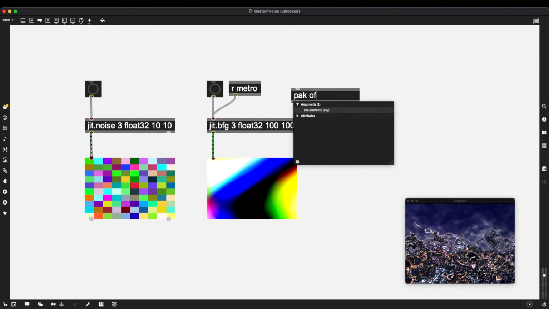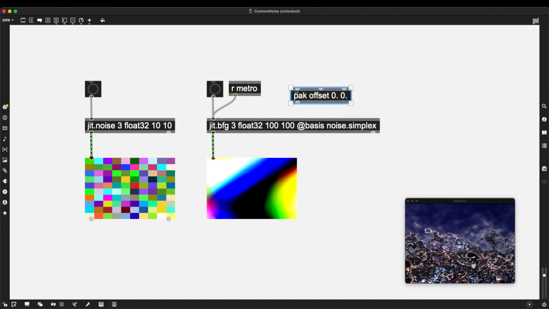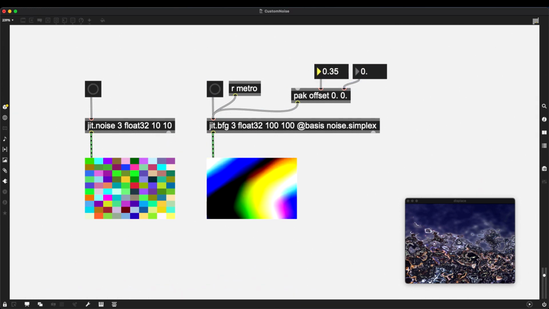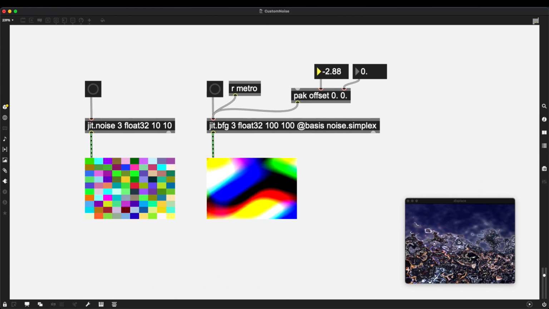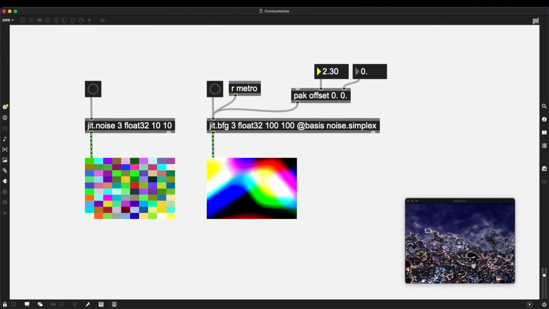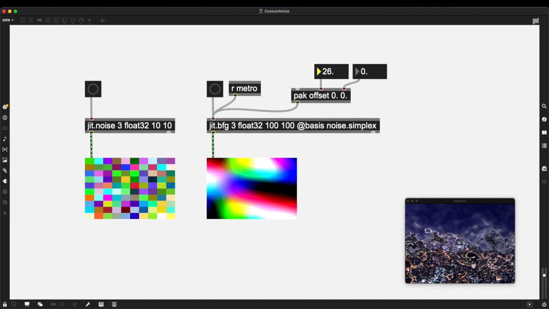So pack offsets, and let's say 0, 0, 1 for the x-axis, 1 for the y-axis, because we have a 100 by 100 matrix, 2 dimensions. And this is done by way of floating point numbers. And now if I'm changing this, as you can see, I'm kind of scrolling through this image, this pseudo random noise image, and this can go on until infinity.